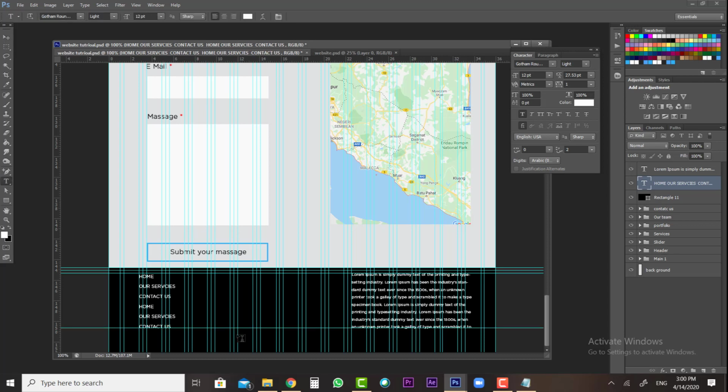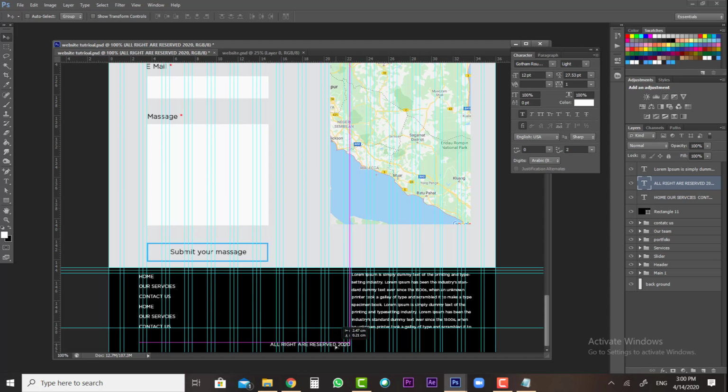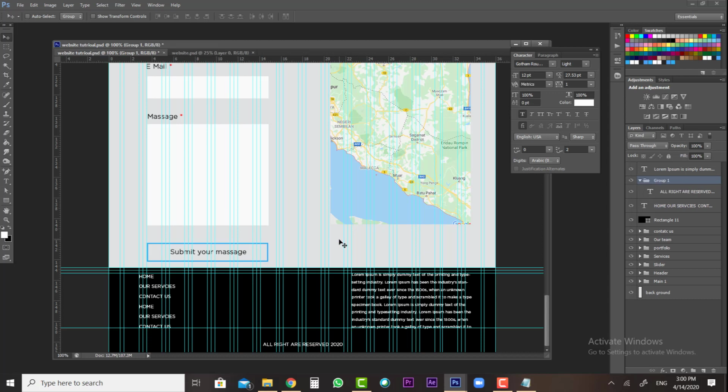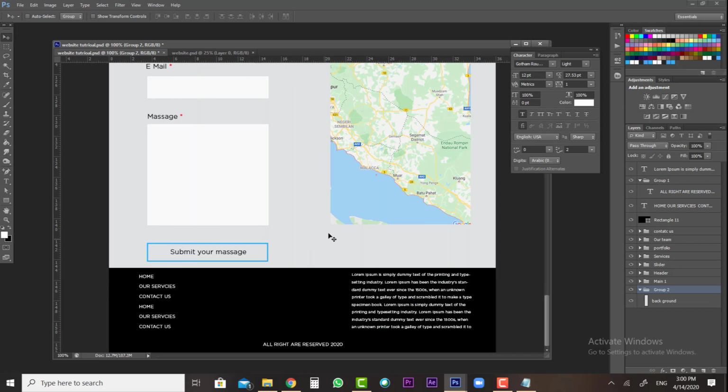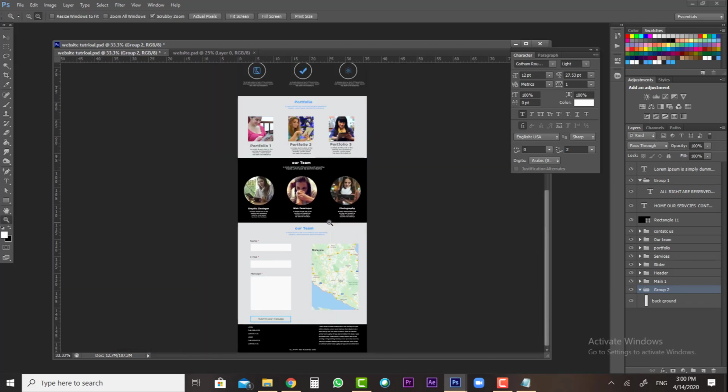And then finally, we can add a text here. All rights are reserved. 2020. Alright, let's just put it at the middle of the website. Control H. Control H. And here we go with our website.